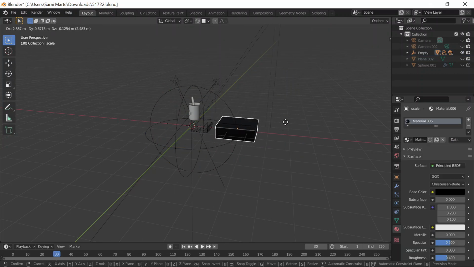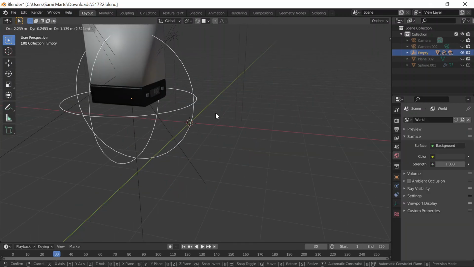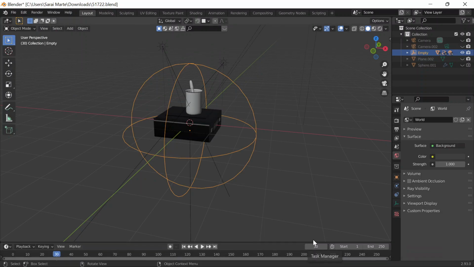If I click on the empty, everything moves with it. So that's really beautiful. Did not know that. New skill. Yay. Okay, moving on.